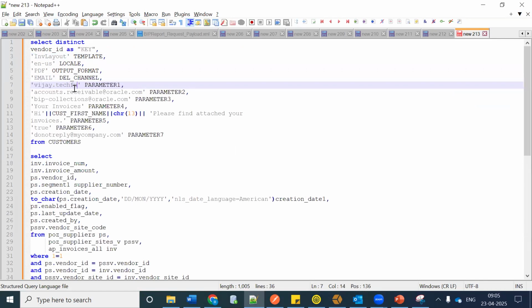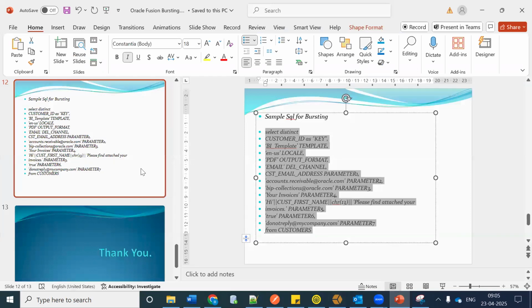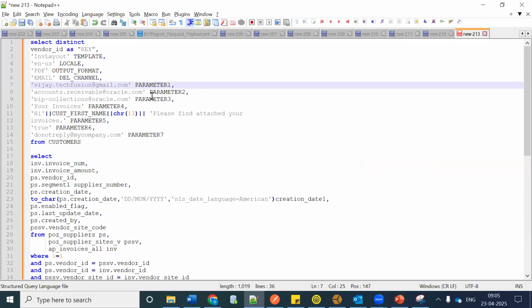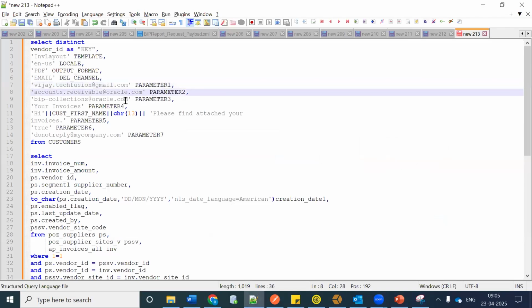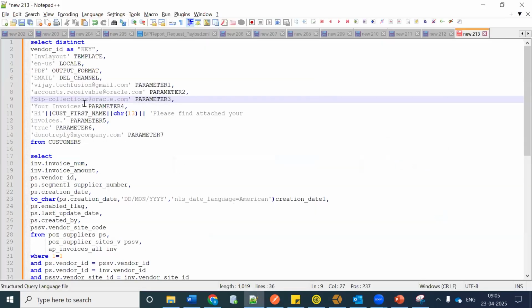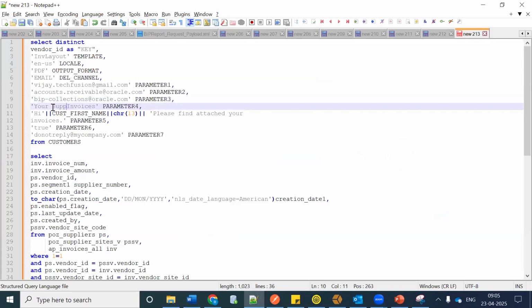This is the to email address. Parameter 1. Parameter 2 is CC, 3 is the from address. 4 is subject, your invoices, something like your supplier invoices. Parameter 5 is the message body.